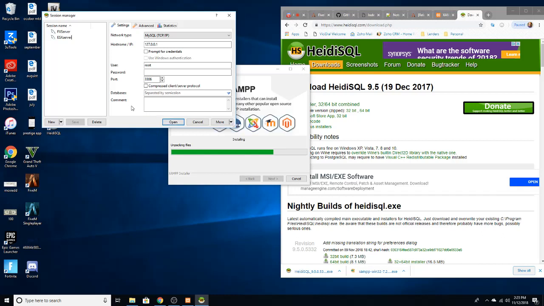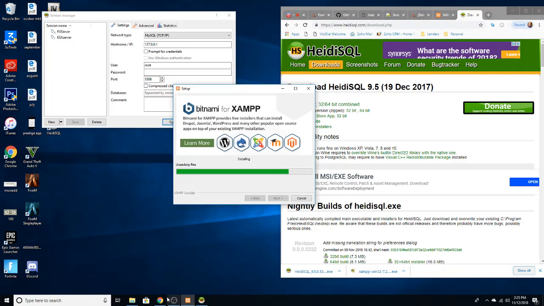Okay, once you do that, you want to wait for this because you're not going to be able to open it to the port unless this is done.